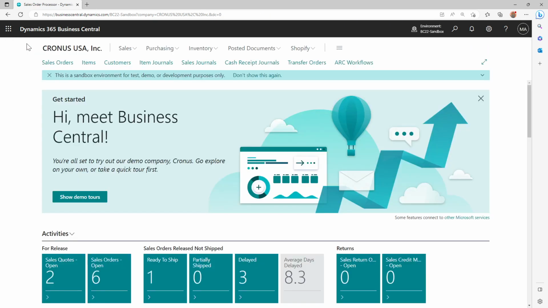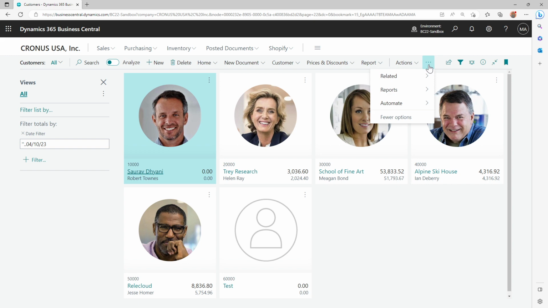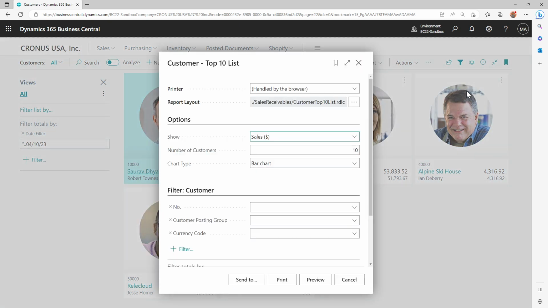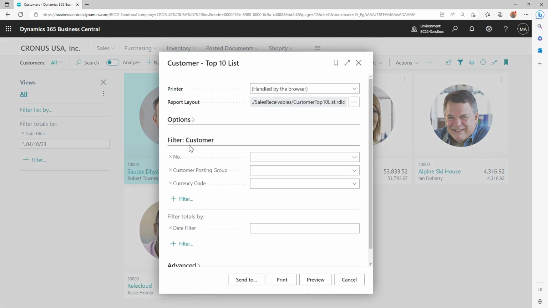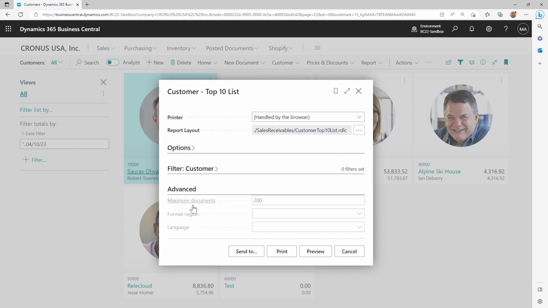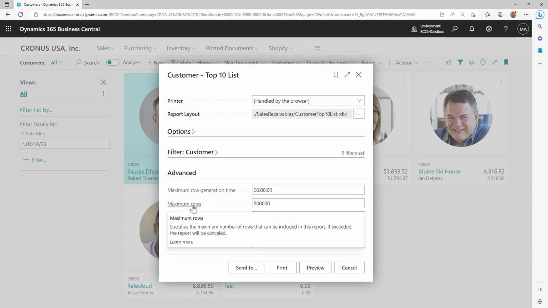But okay, let's see the third and last area where a user can actually go and run a report. So when a user runs a report, let's say Customer Top 10, other than the options, there was an advanced tab added in the past, not so old, which was to limit how many rows are generated and so on to optimize the performance of the report.